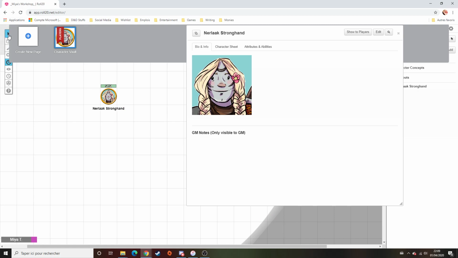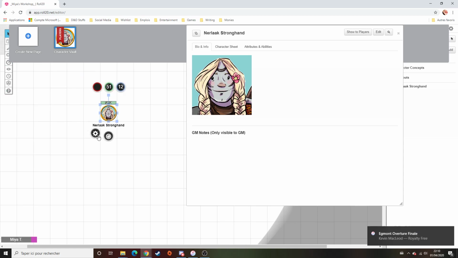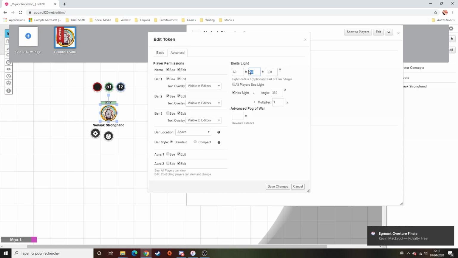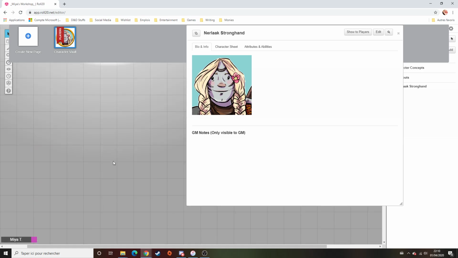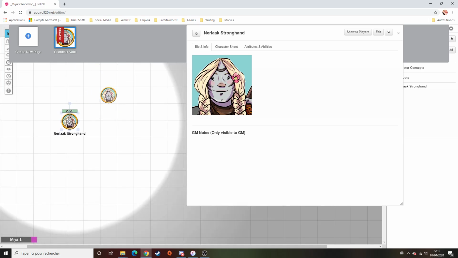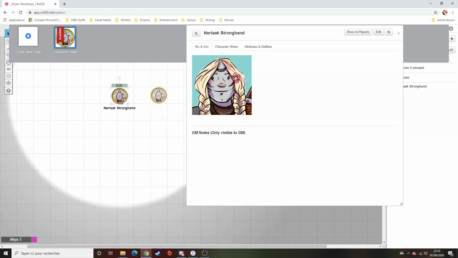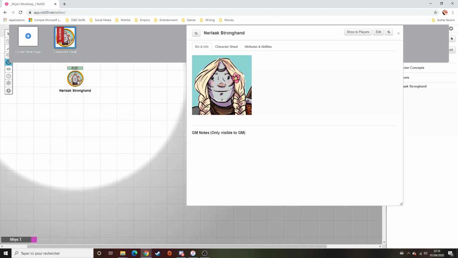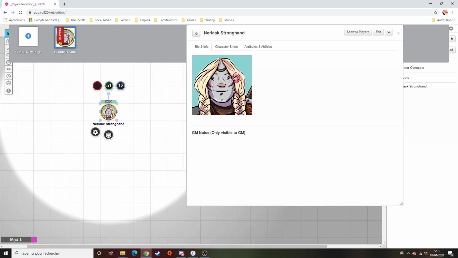Roll20 always has issues with that specific thing. A lot of people I know will set it up with 60 feet total of lighting and 30 of it being bright. So there's that. You can see it slightly. Roll20 is being Roll20.